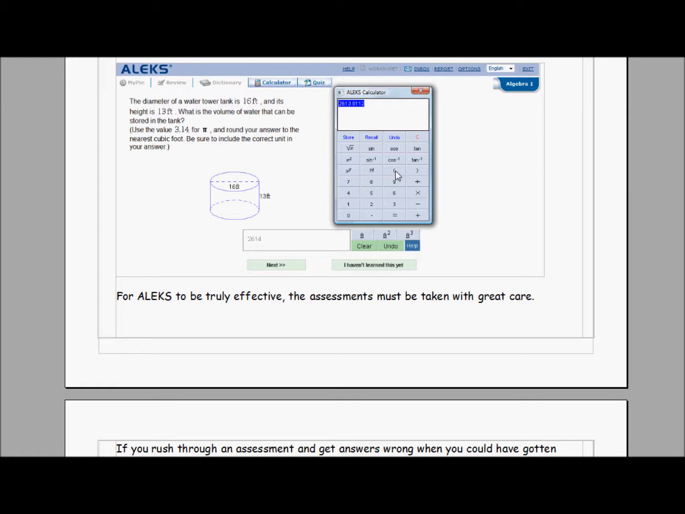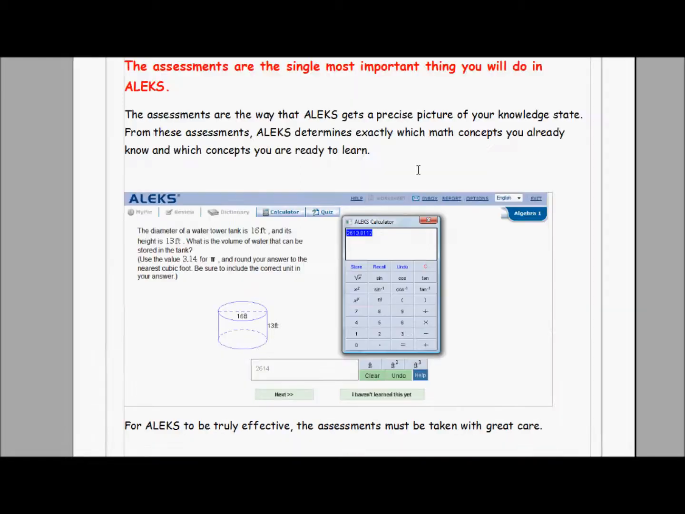You'll be taking an initial assessment, and then subsequent assessments will be given every time you complete either 10 hours in ALEKS or 20 ALEKS topics, whichever happens first. ALEKS may also put a few topics back into your pie chart after an assessment. That just means you need a little bit more time spent.